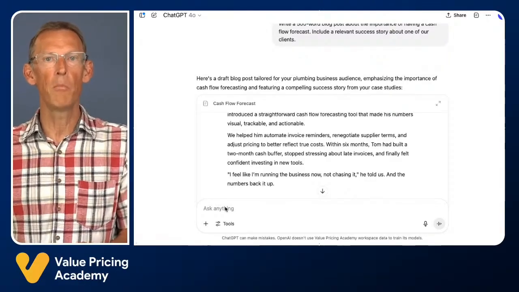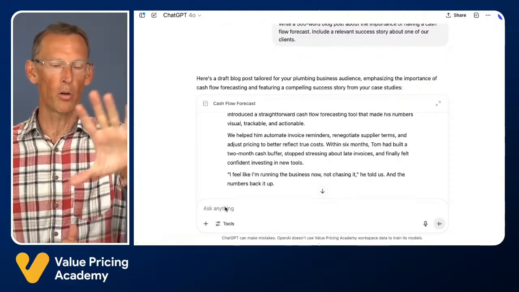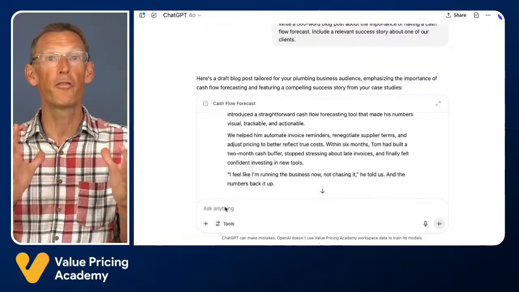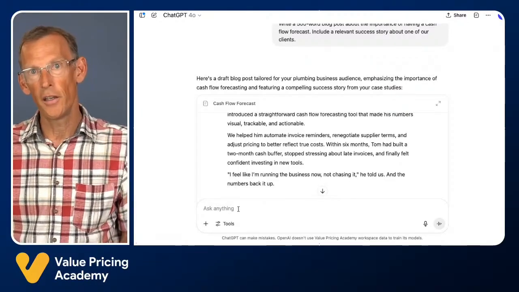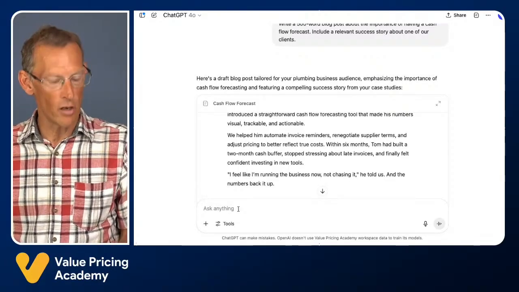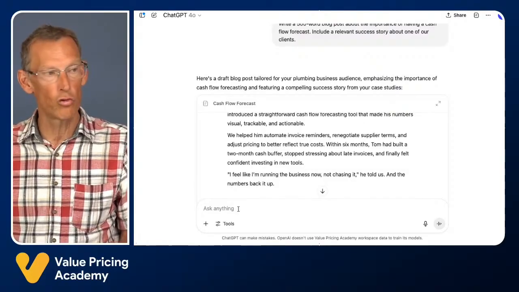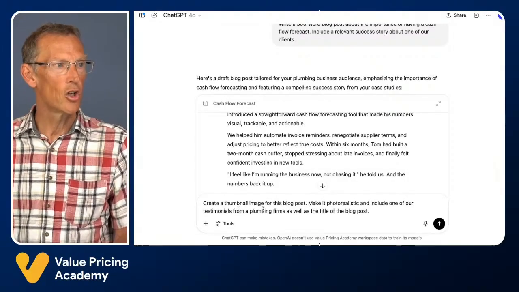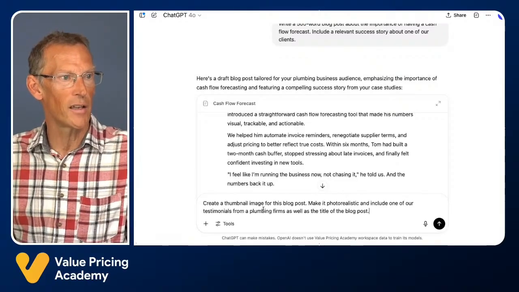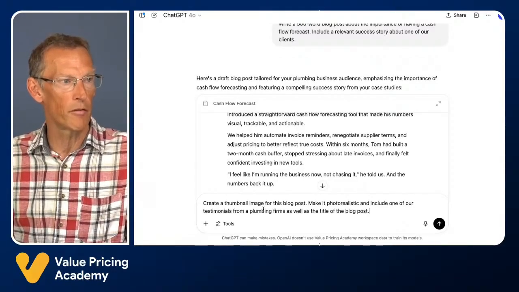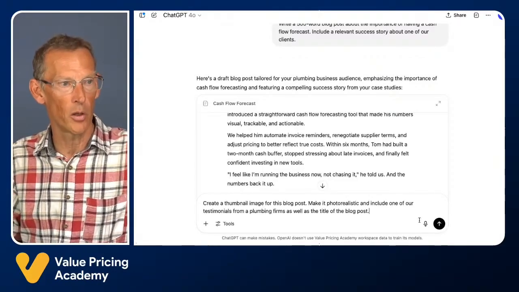One of the things that you might want to do when you publish your blog post is you might want to have a little thumbnail image. I did a session recently on the new AI image generation in ChatGPT, which is pretty extraordinary. So let's now say, create a thumbnail image for this blog post. Make it photorealistic and include one of our testimonials from a plumbing firm, as well as the title of the blog post.